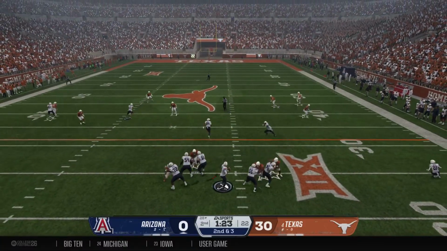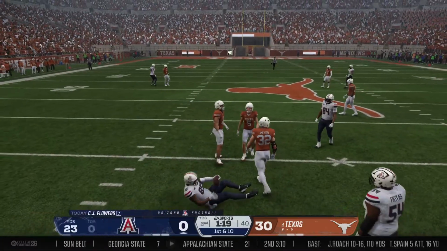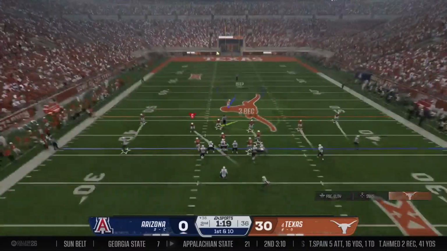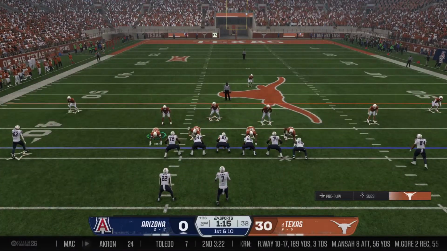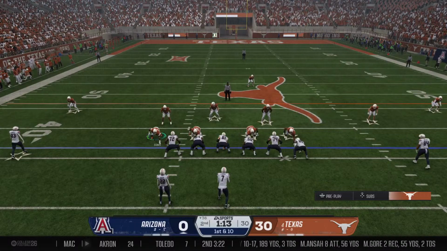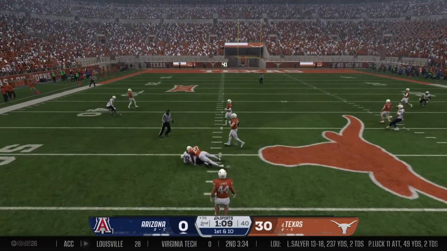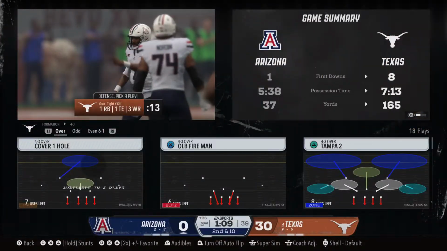Looking to pass. It's Flowers. Snagged in the middle. It's Johnson. And he gets it up to the 36. It'll be a 1st down. Arizona in a hurry. To the air on 1st down. And the physical play there forces the incompletion on 1st down.